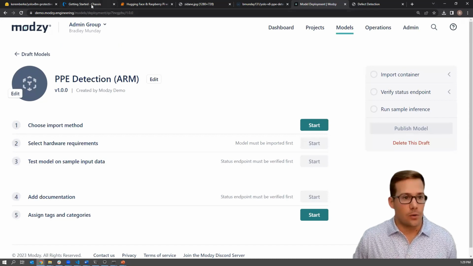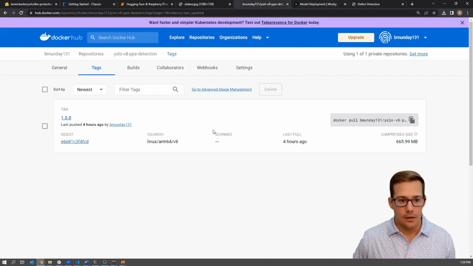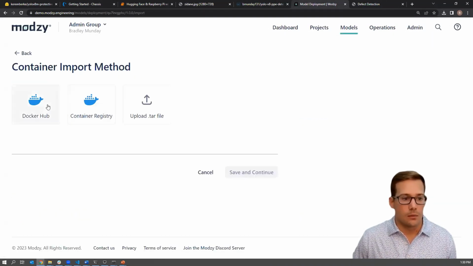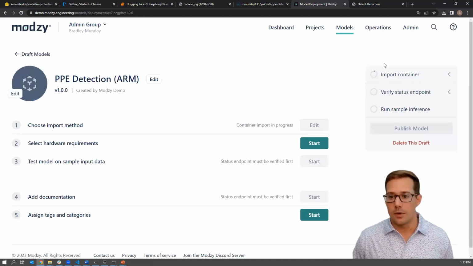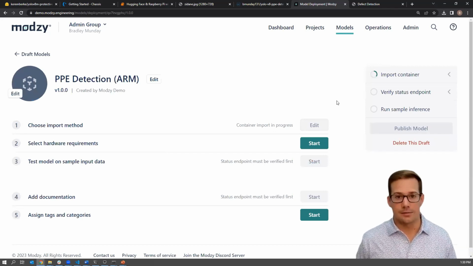So all it requires is if I go over to my Docker Hub page, copy this right here, choose a Docker Hub option. I'll paste in the Docker Hub container registry link. You can just do docker pull, and you'll see Modzy instantly begins to download this container, right? Then, again, this also takes a couple minutes because there is a non-trivial amount of download time based on the files you're using, et cetera.